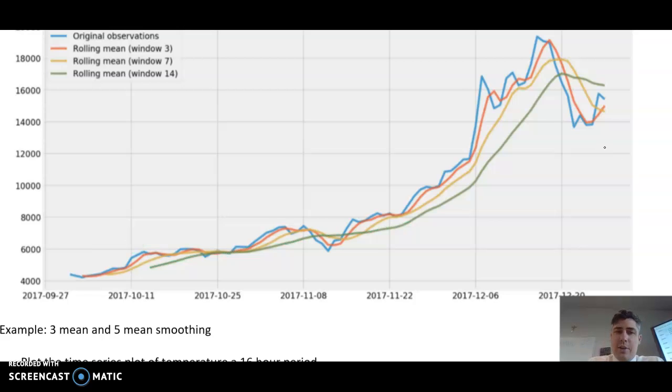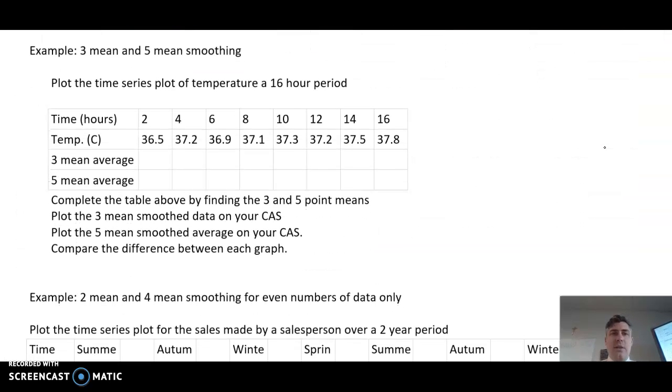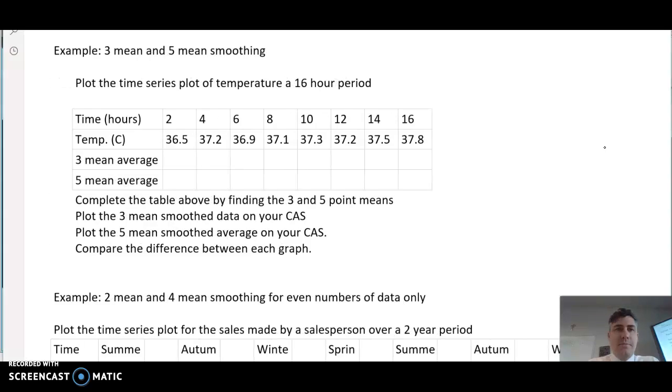And the good thing about doing this is it shows you the overall trends more easily, because you can see through the noise of all these bumps, and you can see it's actually just going up, it's an upward trend. So that's why we do it. So the first process to learn is using 3 and 5 mean smoothing.